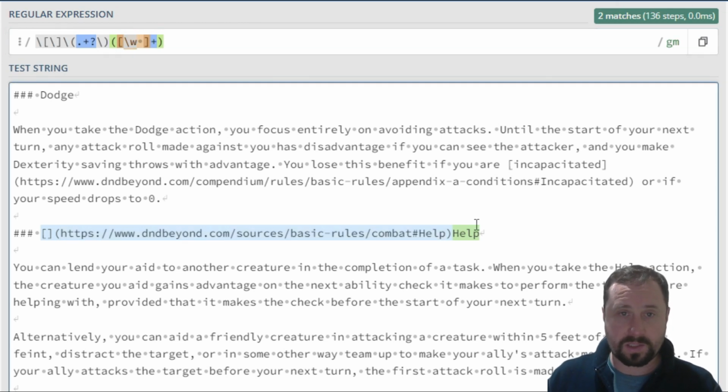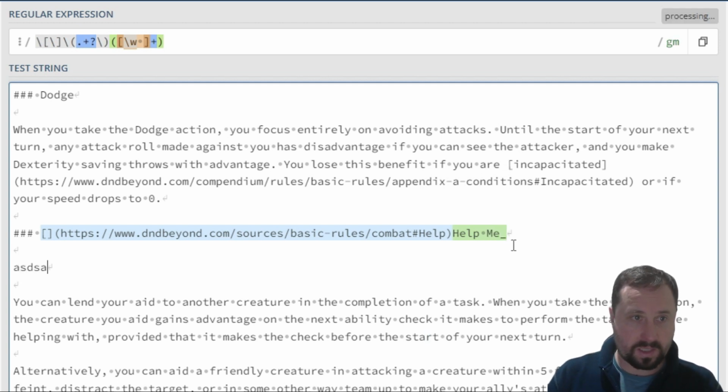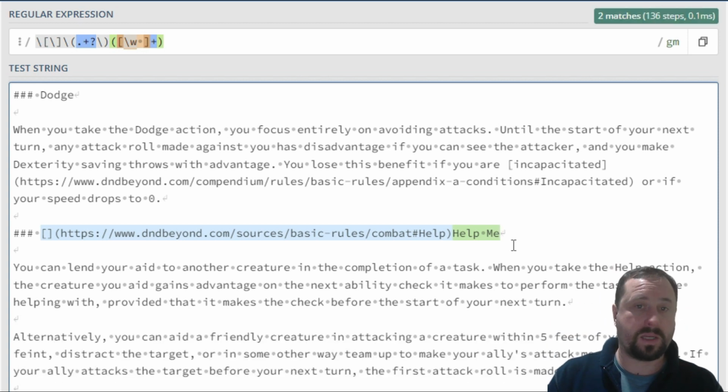Let's just check this. Help me. Yep, it's going to be there. Help me underscore. What about down here? No, it's on a new line. It doesn't matter. Alright, so that's really handy.